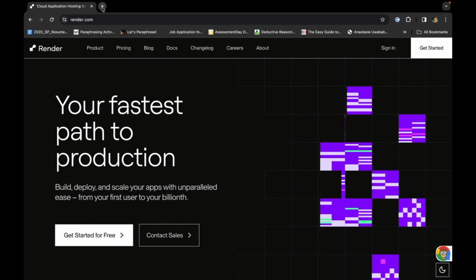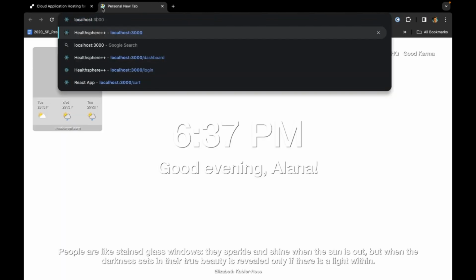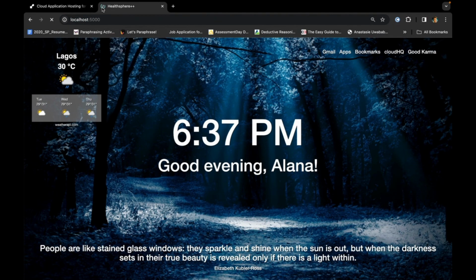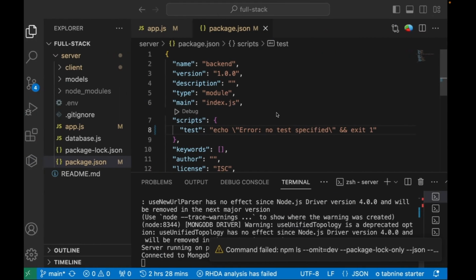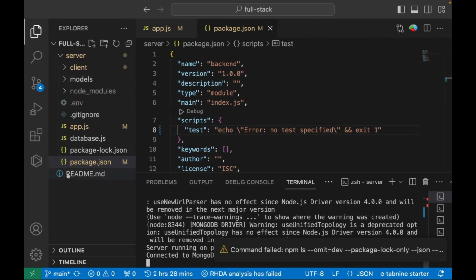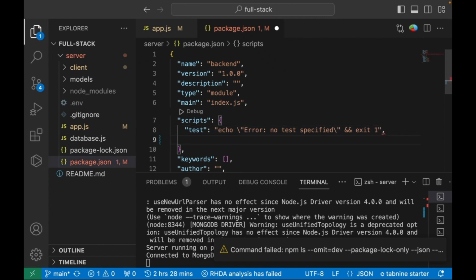So if I do localhost, instead of 3000, just do 5000. Now you can see it is the front end that is running, right? Because of the build I did that time. So yeah, it's pretty simple, right? So let me go back to the package addition and continue, so that I do not waste our time.